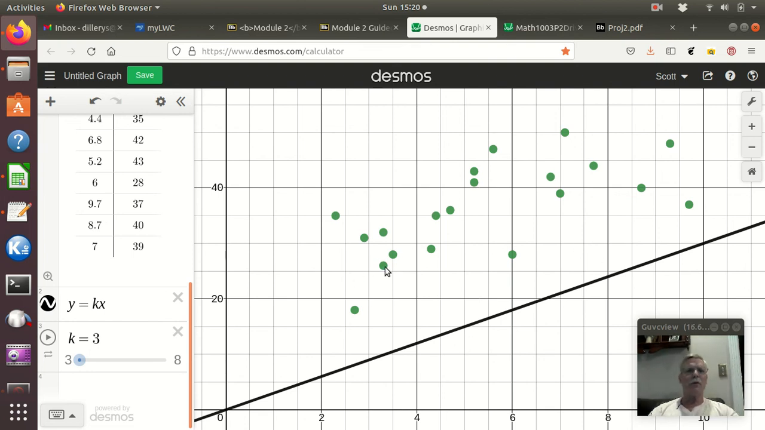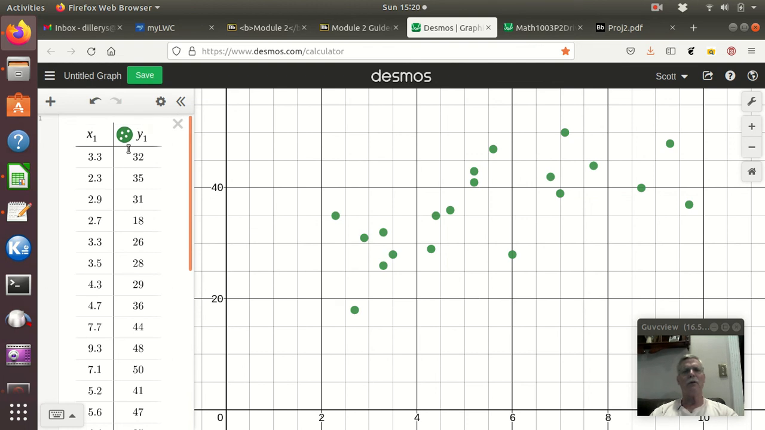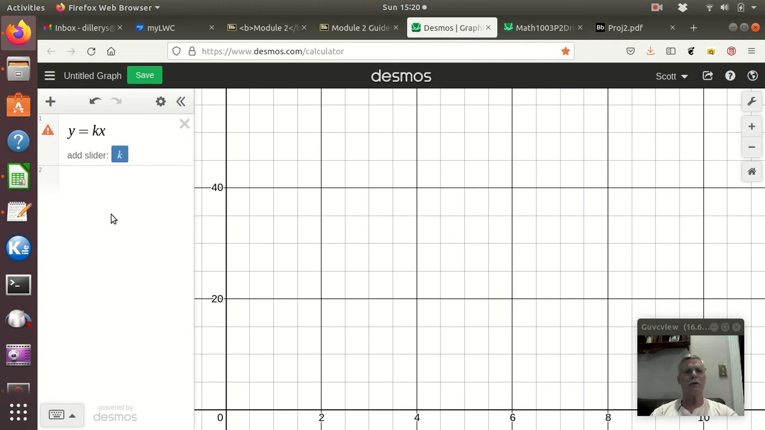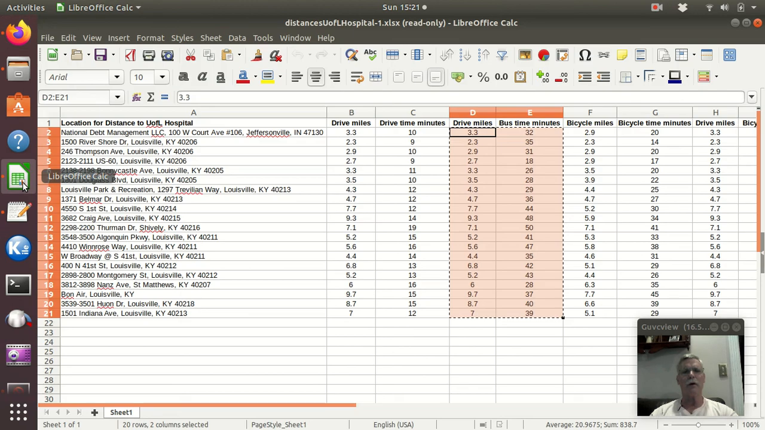We get that all taken care of, and so now, since I'm always going to have that y equals kx, what I should do is make a new Desmos, but I'm just going to close that out and add a slider there. Okay, so I've still got that line, and I should have saved that one, opened up a new one, and so forth, but I'm just showing you the idea here.